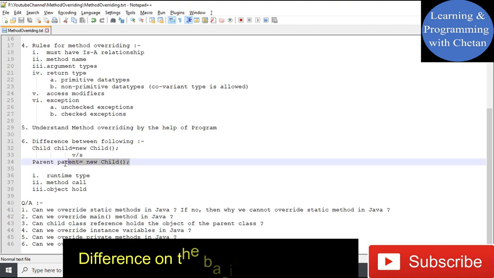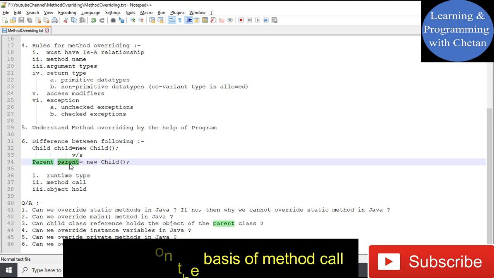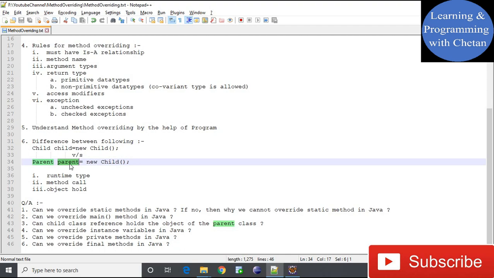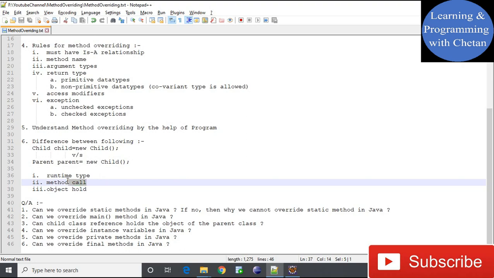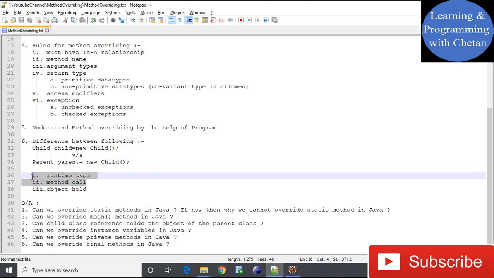And when we use the approach in which the reference is of the parent class, then in that case we can call only the methods of our parent class and the overridden methods in the child class, but we cannot call the specific methods of the child class. Now let us try to understand these concepts with the help of our program.